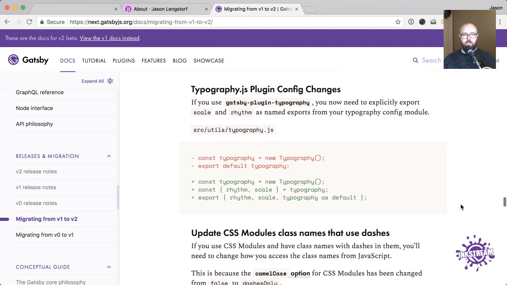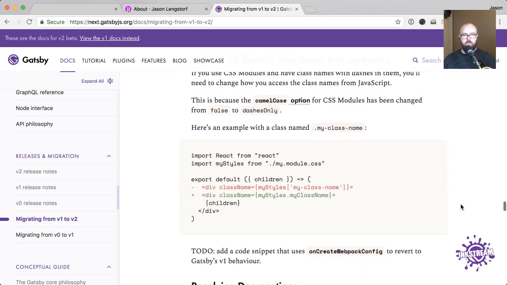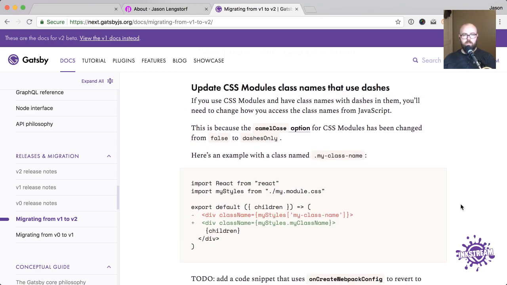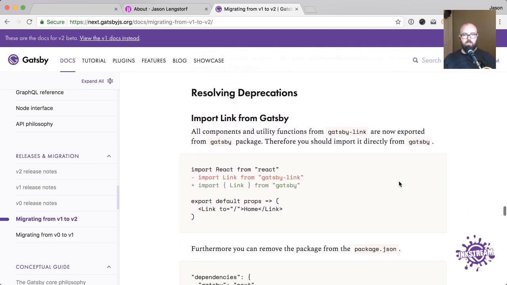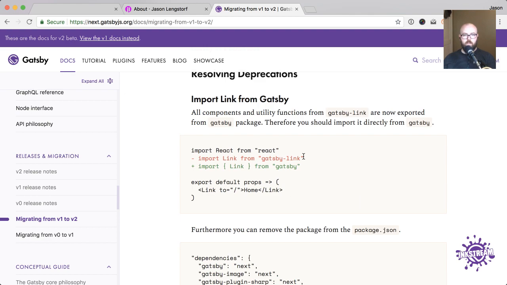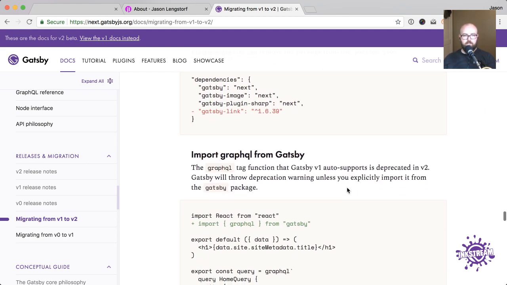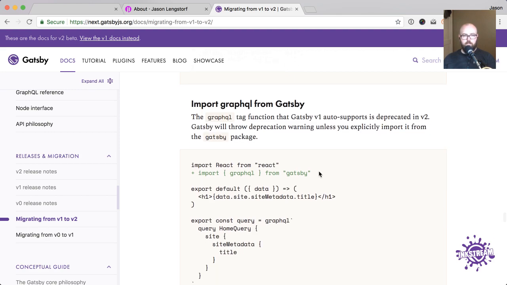Yeah, query, root query type, not doing that. Typography.js, not using that. CSS modules. Yeah, so we're going to import link from Gatsby instead, so that'll be one that we need to fix. We have to import GraphQL now.